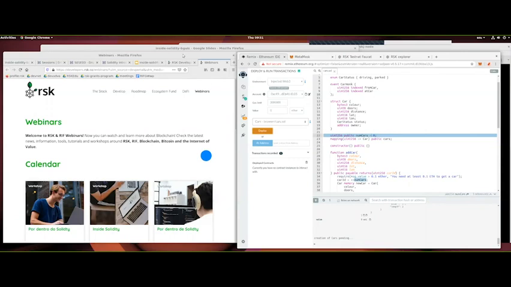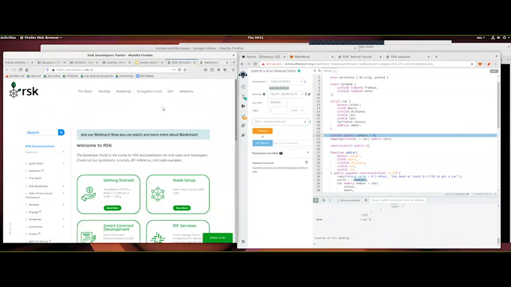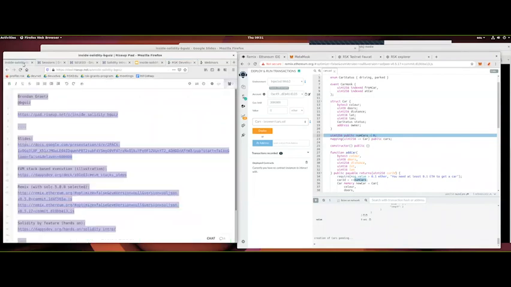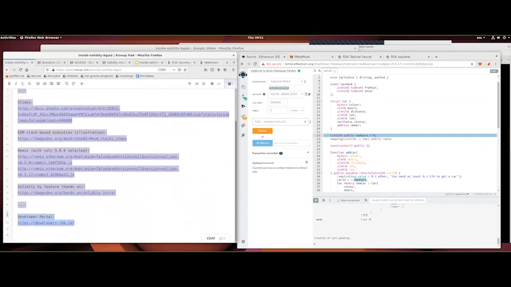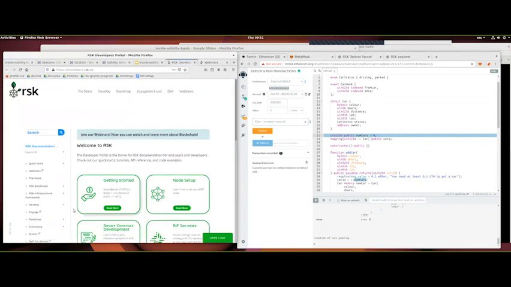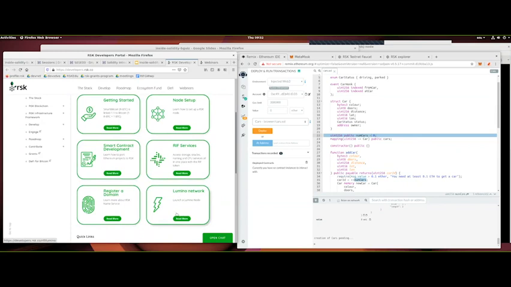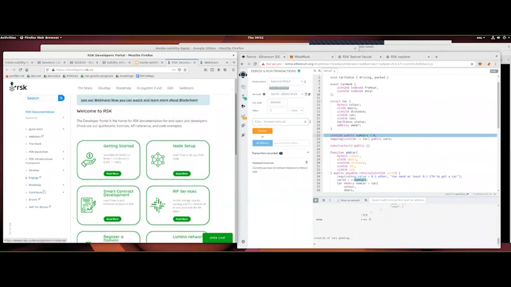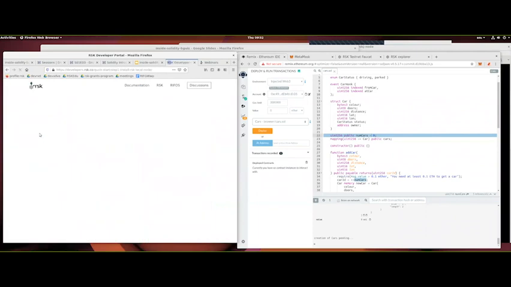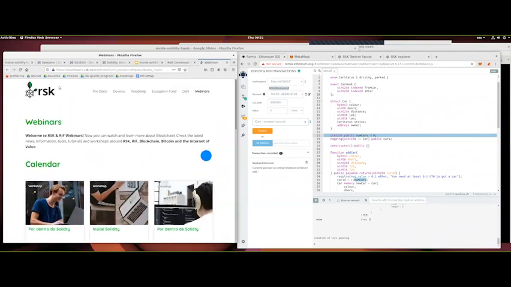While we're waiting, perhaps I'll show you our RSK developers portal. So if you go to developers.rsk.co, I believe the link is here. Yeah, it is. I already put it there. That's our developer portal, and you can check out all the cool information and tutorials that we have on how to work with RSK. So maybe one thing I'll highlight is that we have a quick start over here.